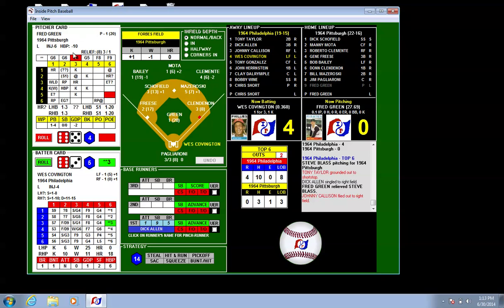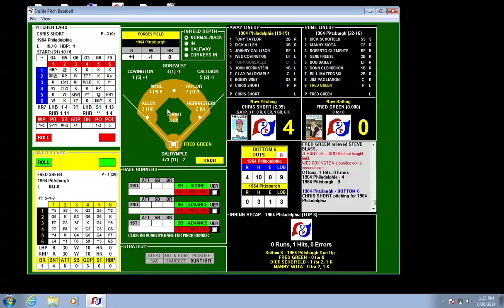That's a star 3. That's going to be grounded out to 4. And we have the inning over. Bottom of the 6th now. Green will lead off against Short, who's dealing today.